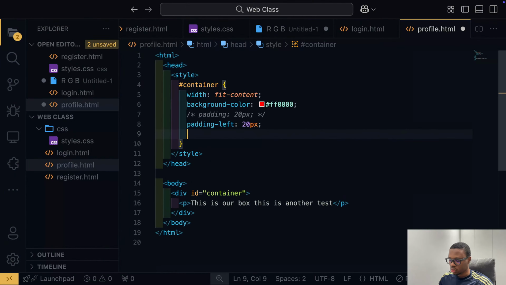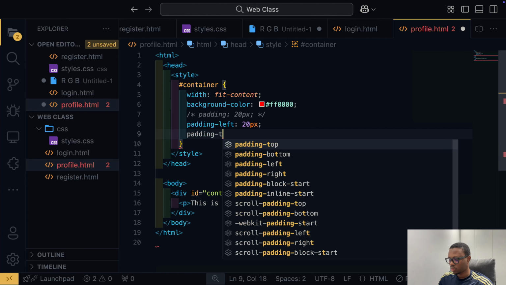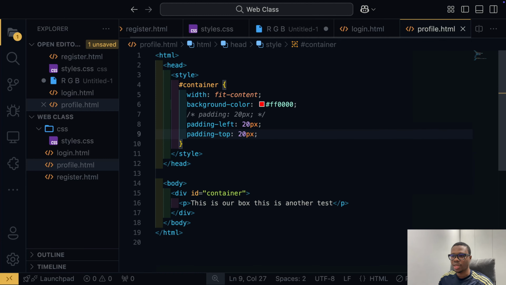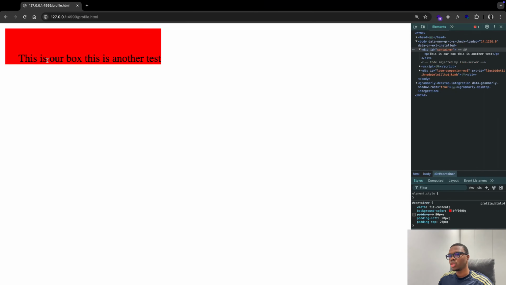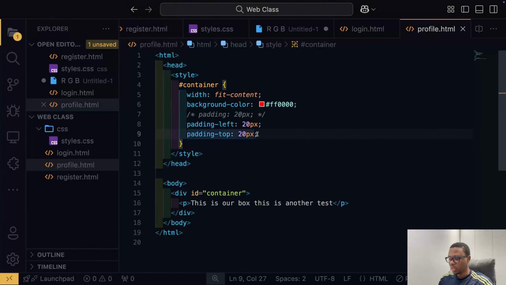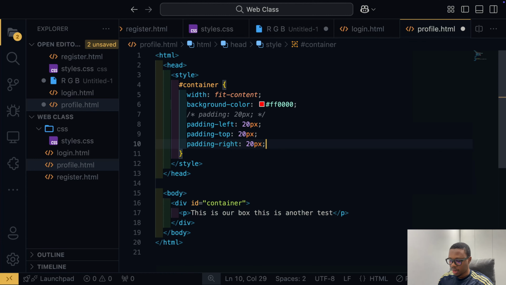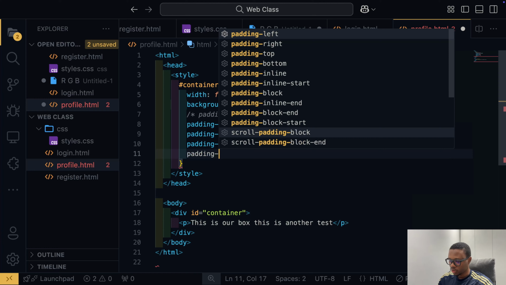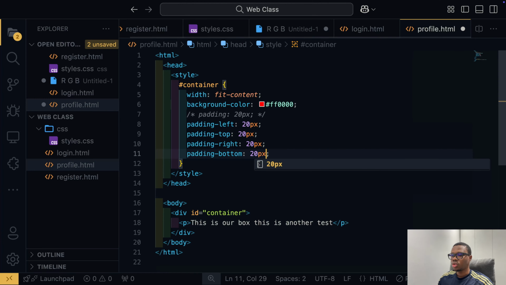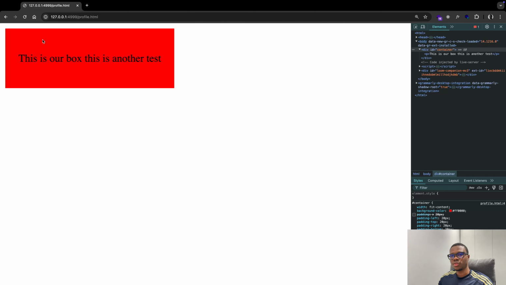I can also do padding-top, which would allow us to set 20 pixel padding, or whatever the value, to the top part of the box. So you've seen here that we've added 20 pixels to the top part of the box. So there's a space between the top part of the box and the content. Same, we have padding-right and padding-bottom, 20 pixels. So this will basically give us exactly what we had before because we've explicitly set the padding of the top, left, right, and bottom.